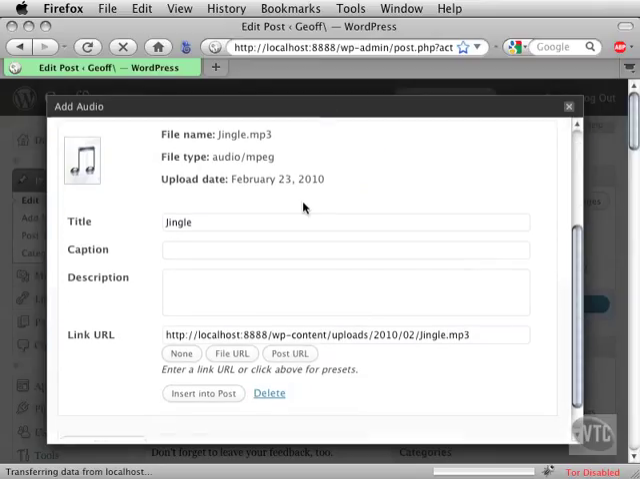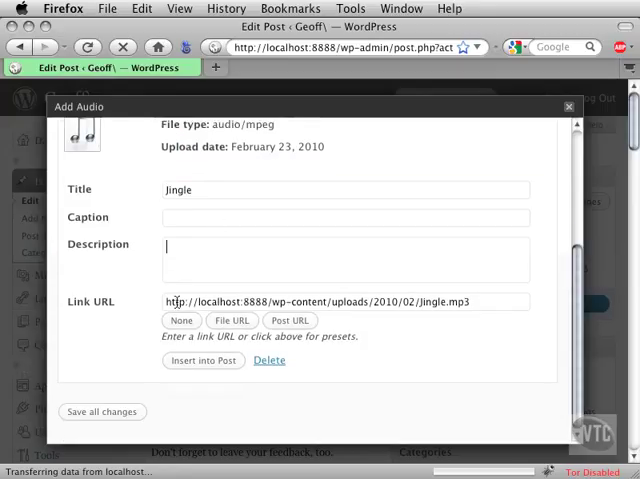If I scroll down a bit, there we can see the file name and the file type, and of course the upload date. Now, you can set up your title, you can set up your caption and your description as well. I think I'm going to leave mine blank though. And then again, what's going to happen here is we have to make sure that we have our link URL pointing to our MP3 file. So if this field again is blank, make sure to click on File URL.